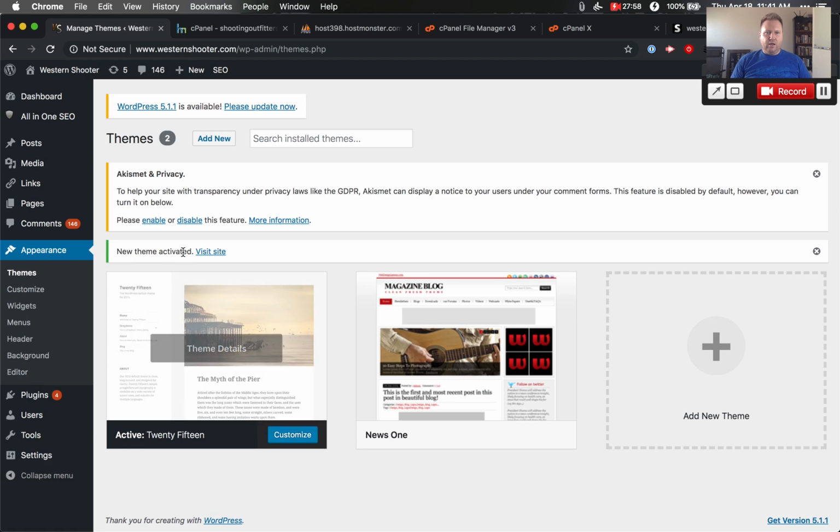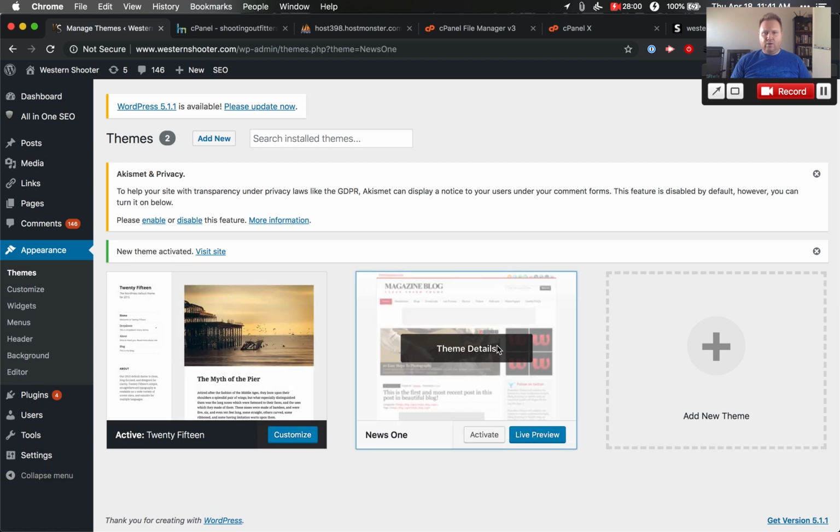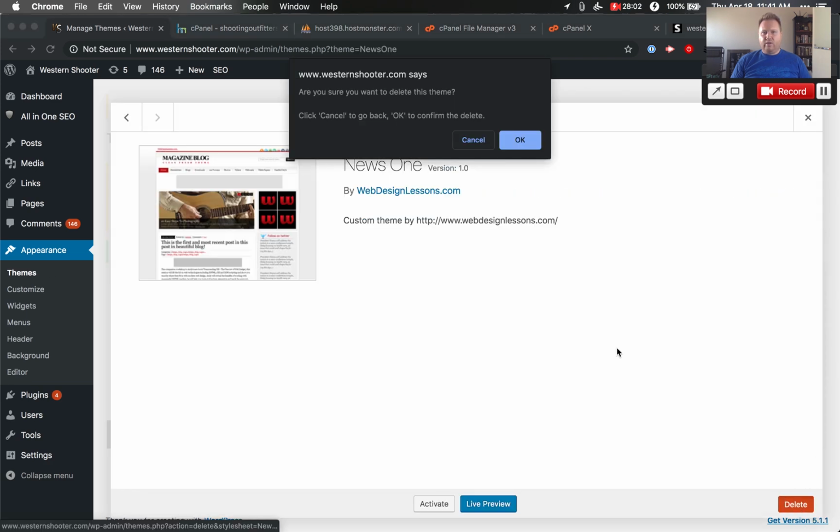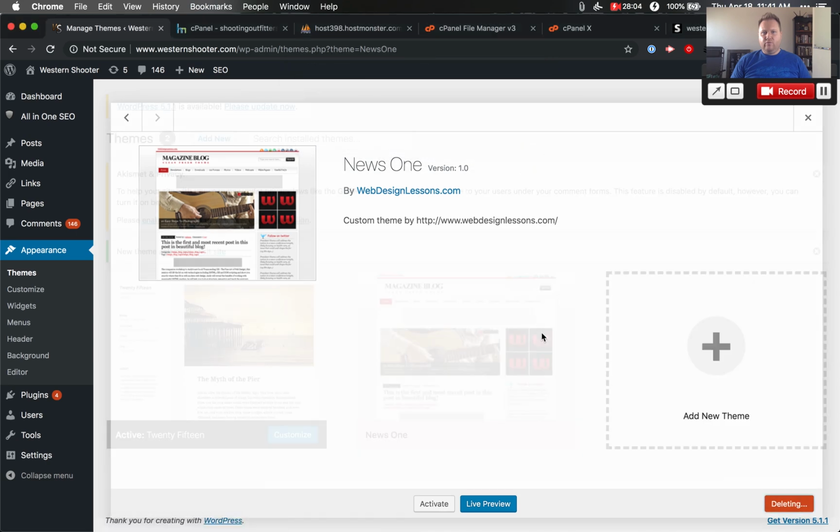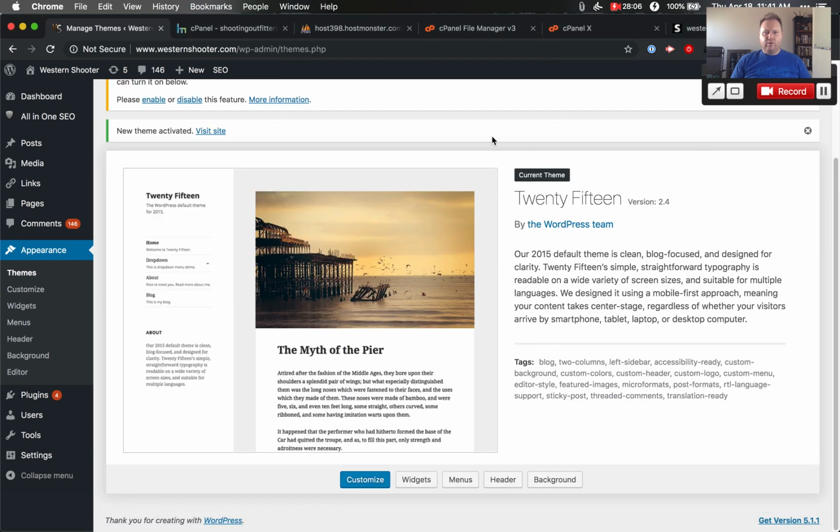So we went ahead and activated it, and now I can go ahead and delete the old theme. So if the hack came through the old theme and those files are infected, or one of the other themes that were installed, that's all gone now. Even the 2015 theme has been reinstalled fresh, right?